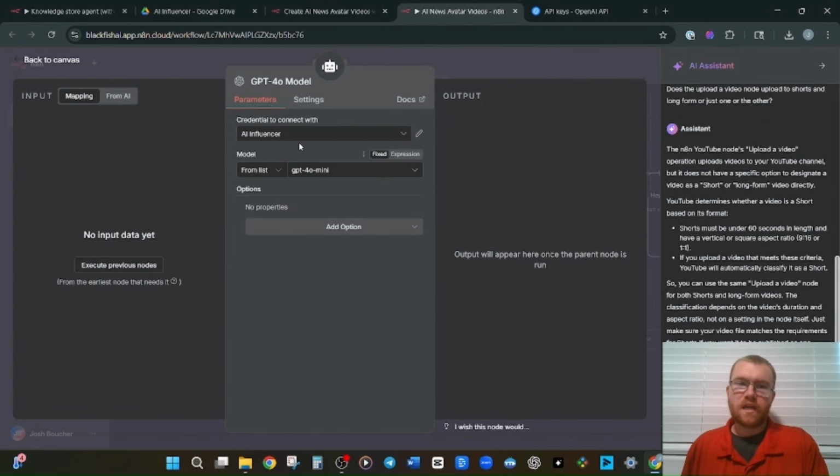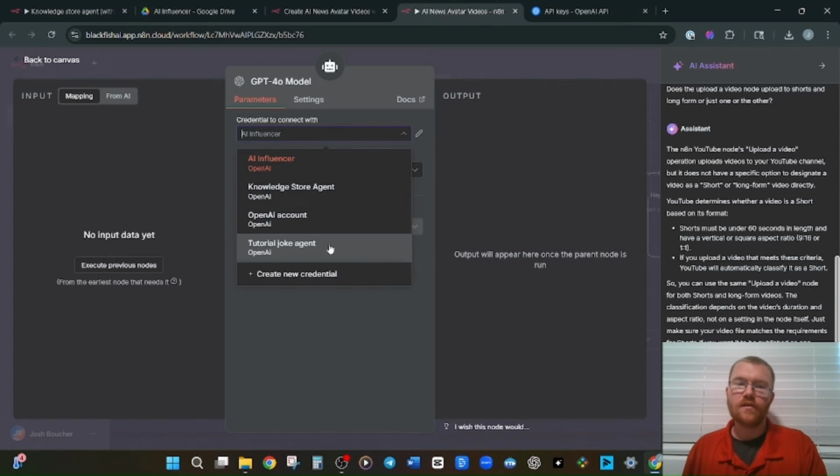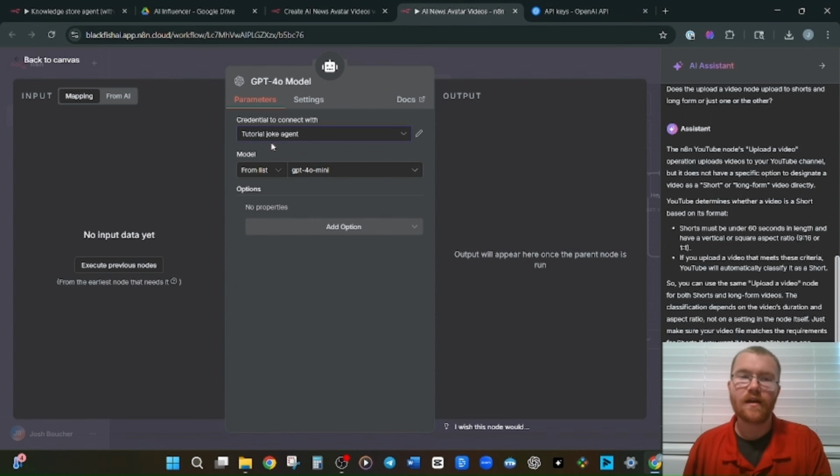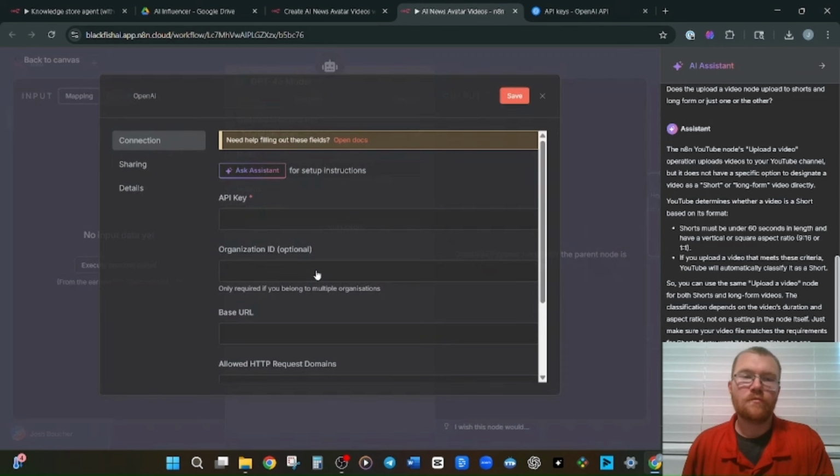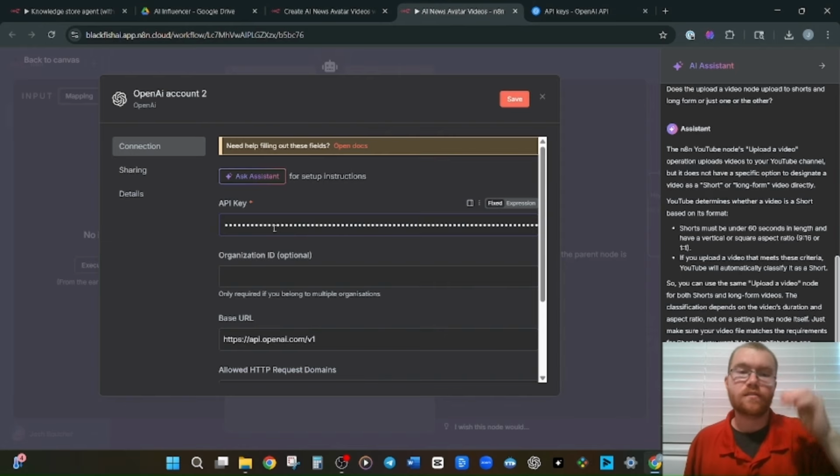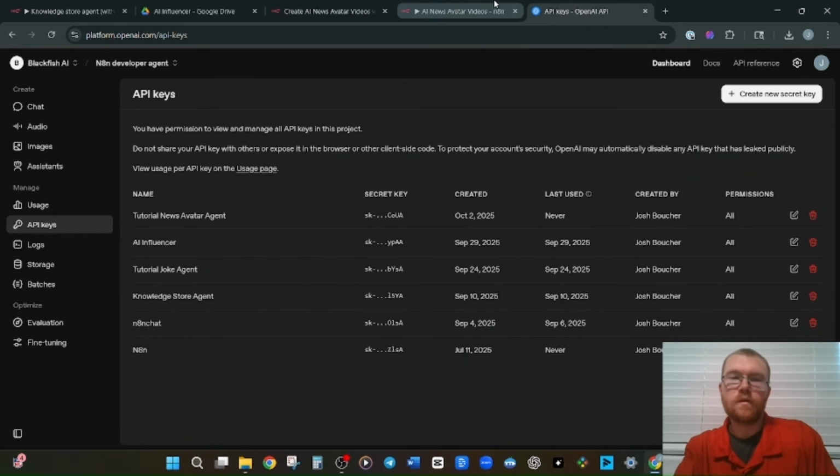Now we're going to head back to the GPT-4o model. Now what's nice is you can actually use an API key that you've created in the past. For example, if I wanted this to use the same API key as the tutorial joke agent we did a couple videos ago, then we could absolutely do that. The only reason I don't is because it's good to show you guys how to do it in case this is your first time. Now we also want to get the organization ID.